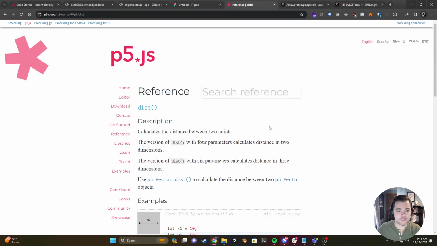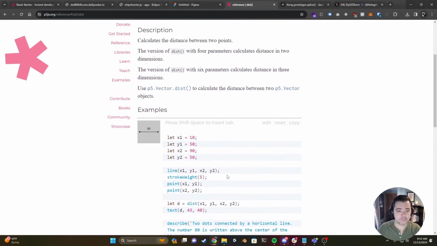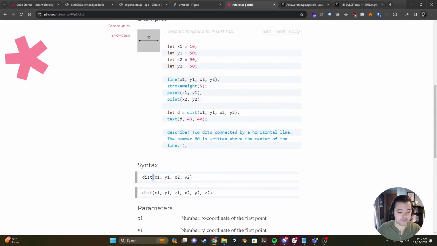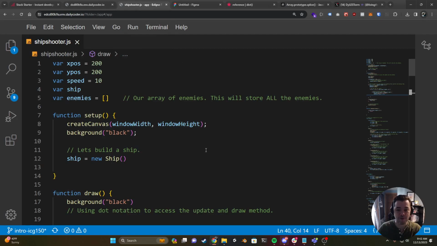So luckily, we don't really have to do much in terms of the conditional, because I was digging around in the P5JS reference and we have this function called dist. This calculates the distance between 2 points, which is exactly what we need. If we look at the reference here, it takes in a couple of parameters, x1, y1, x2, and y2, so 2 points, and it will return to us the distance between those 2 points.